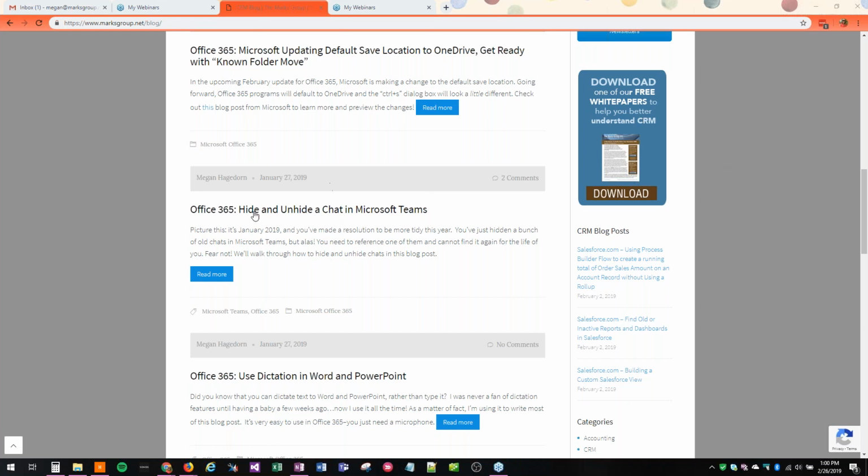And then finally we will walk through how to hide and unhide a chat in Microsoft Teams. That includes both a chat with one person and a group chat.